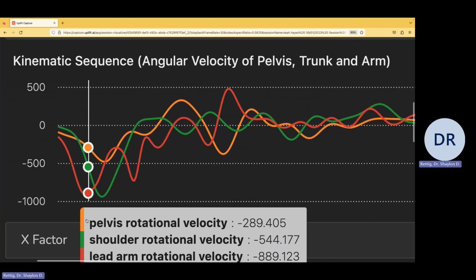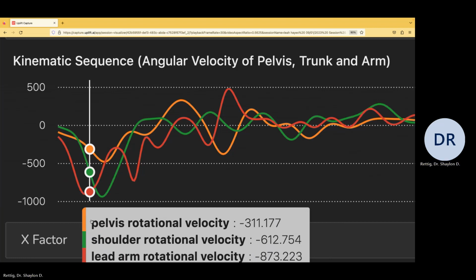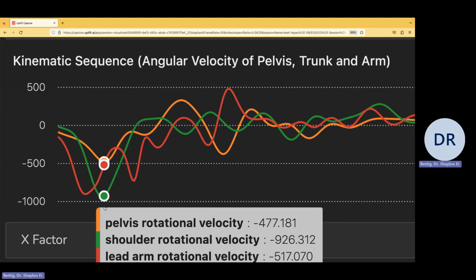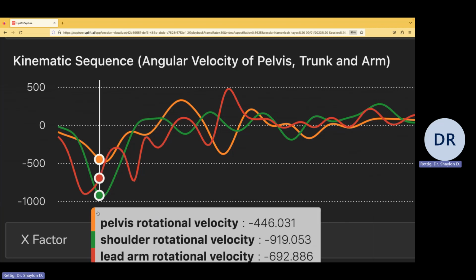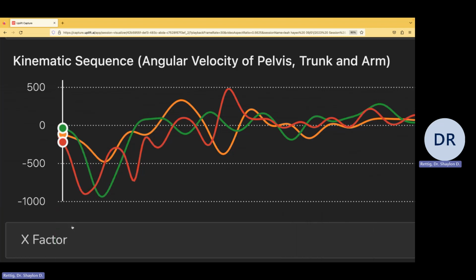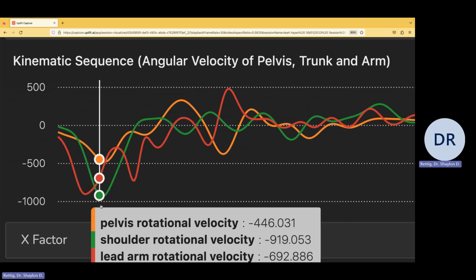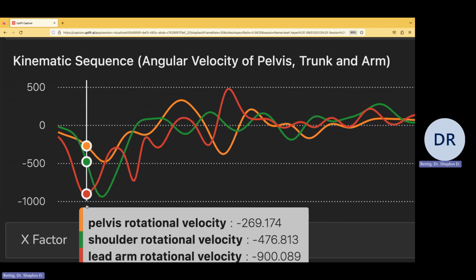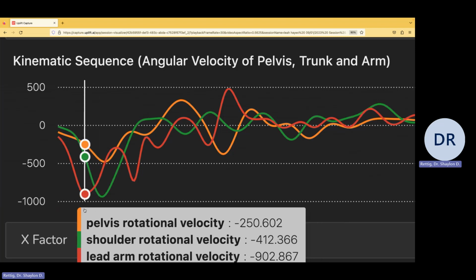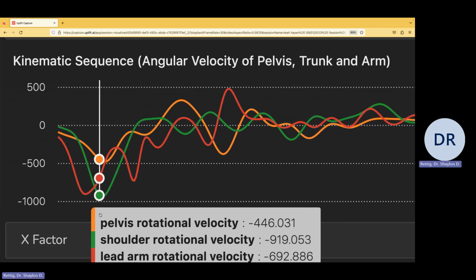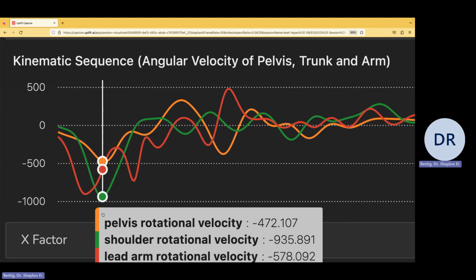The other piece we look for is the kinematic sequence, just to see how you're sequencing. If you look here, red is the lead arm, green is the shoulder, and pelvis is in the orange. When we see these peaks and troughs, the part we're looking at is here to here. What I would like to see is the orange reach the peak first, followed by the shoulder, then followed by the arm. What's happening here is you're actually in reverse order. Your arm, your bat, is getting out in front of your thorax, which is also getting out in front of your hips. So we actually need to flip that.